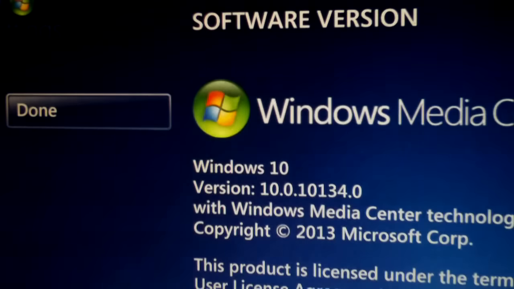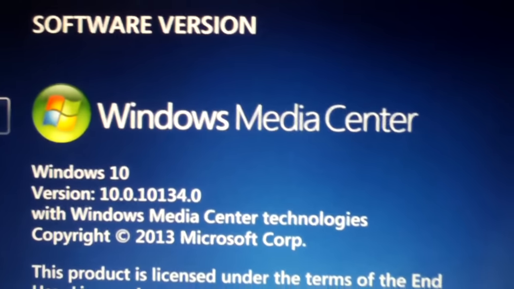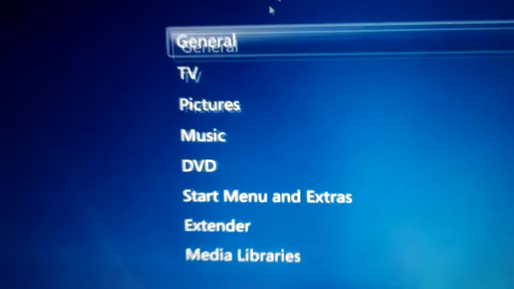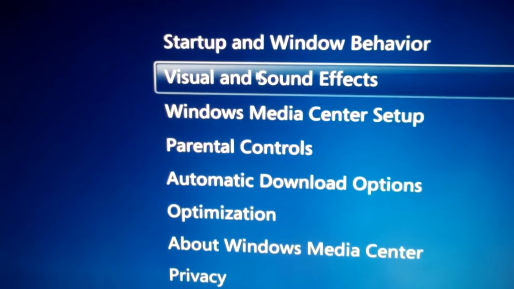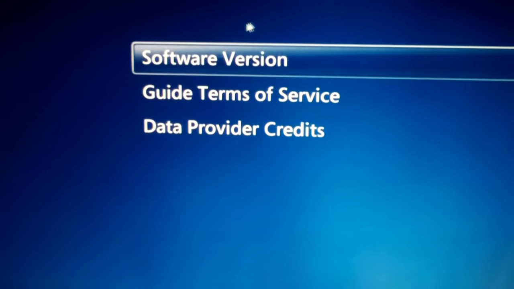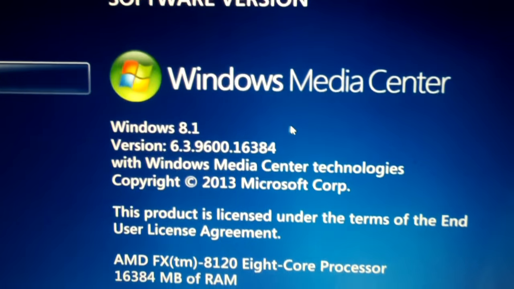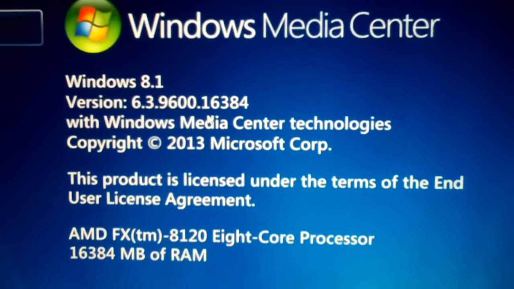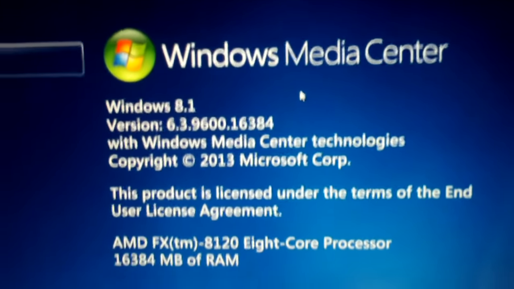For example, let me show you right quick. This is a screenshot from the original video, the original build I installed, and you can see it says Windows 10 version 10.0.10134.0 with Windows Media Center technologies. Now, if we go to the newer build I had installed, into settings, oops, not TV, about Windows Media Center, software version, you can see here it says Windows 8.1 version 6.3.9600.16384. So it's from a different build of Windows. It's from a Windows 8.1 build.